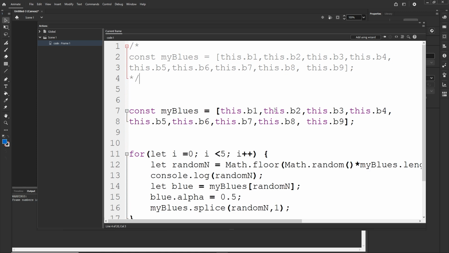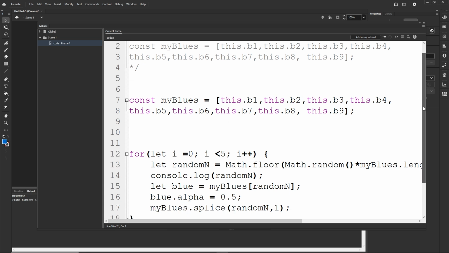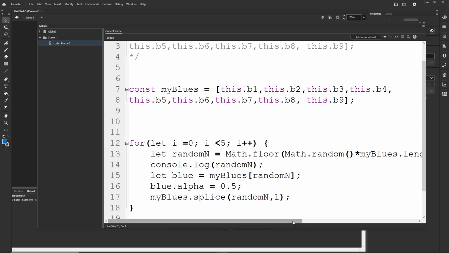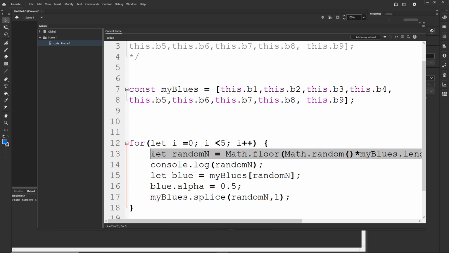Okay, and let's imagine that on the first round, we are going to have the loop. The first thing we are going to have is let randomN = Math.floor(Math.random...), and let's say that we are going to generate number 3. Okay, so yeah, we are going to have number 3. We are going to console.log number 3.